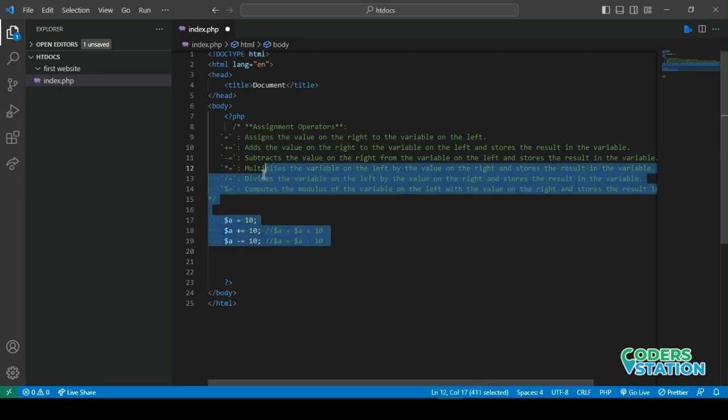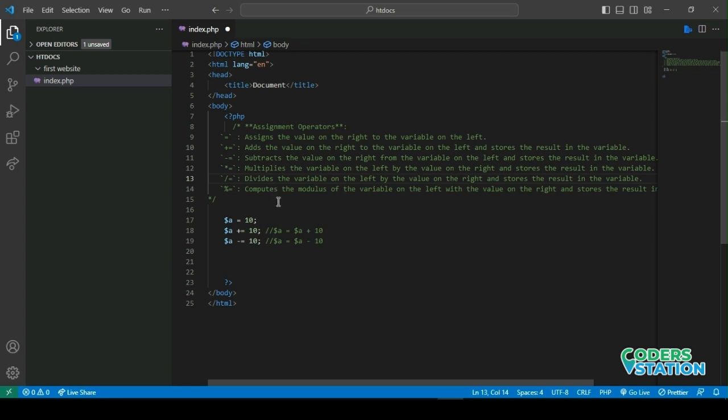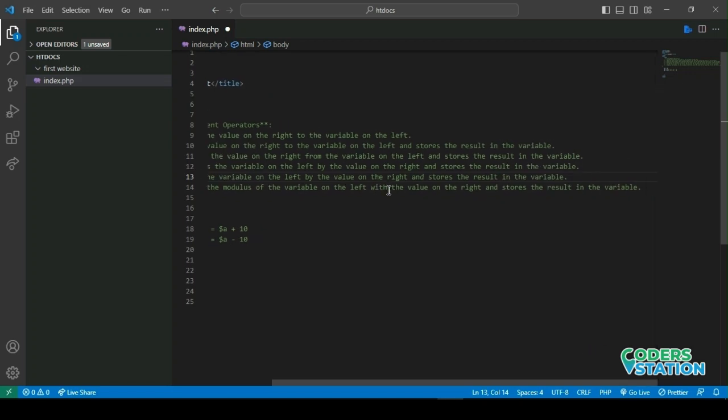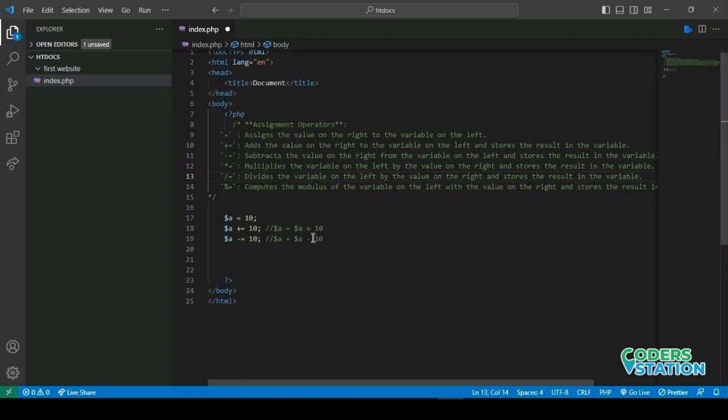So similarly, the multiplication assignment multiplies the variable by the value and stores it in the variable. Division divides the variable value by the value and stores it again in the same variable. And modulus stores the remainder in the variable. So let us see an example.